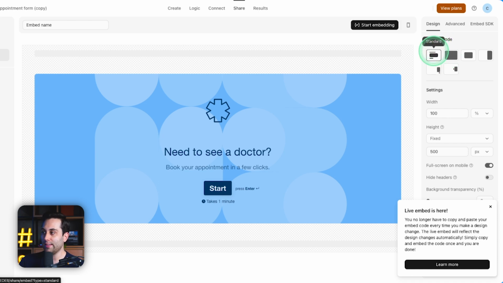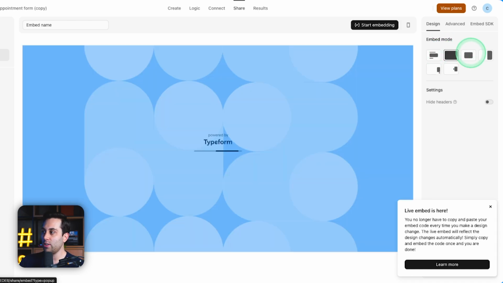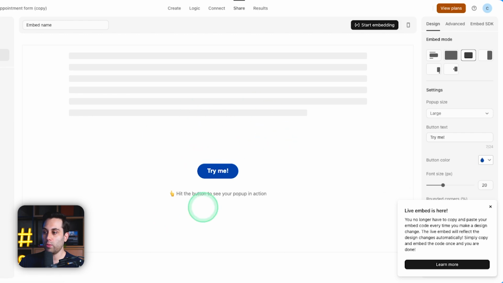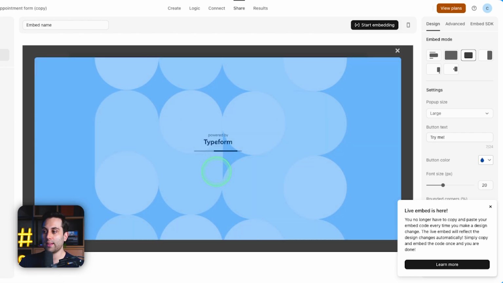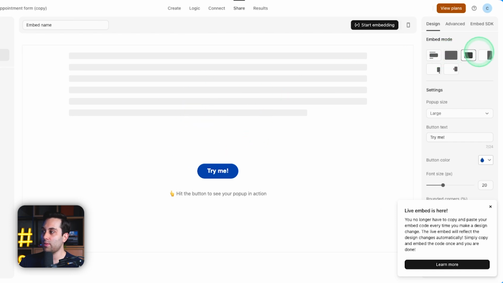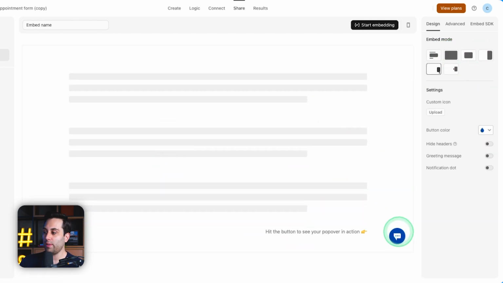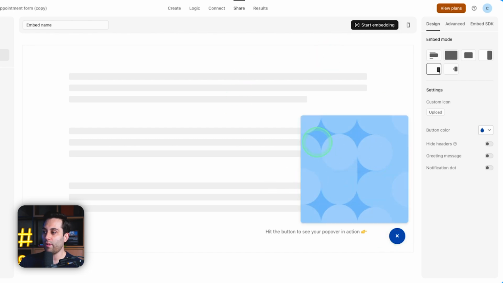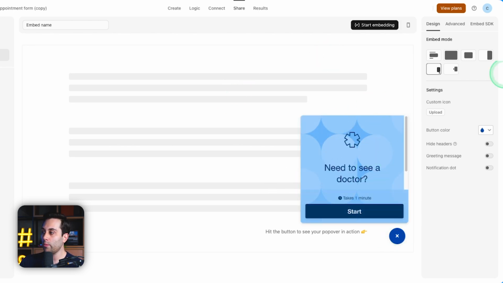You can choose the standard option, the full page, or the pop-up option that will give you a button, and once you click that button, the form will pop up. And here you can play with the options to visualize how it will look and work. So you have a nice preview here to test and play with all the options and decide which option you want to use.